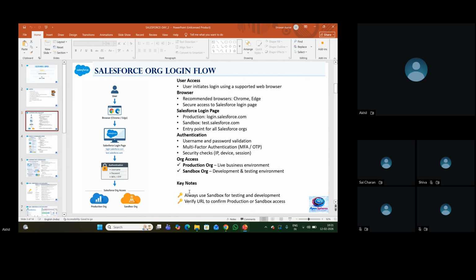Login Salesforce. In order to log into Sandbox, this is a very basic thing, because once you are in the project, you need to log into the Sandbox. Most of the time, 99%, you log into Sandbox. For that, you need to use test.salesforce.com, not the production. If you log into Sandbox with the production credentials, it won't allow. So that's how it is.